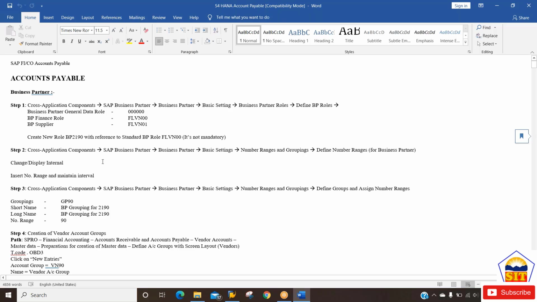Here you can see we have the standard role for the business partner, which is 000000. This is the business partner role 000000. With this, we will be able to set up the business partner. But if you want to use the same business partner for the finance entry, the business partner needs to be extended to the BP role for finance, which is standard, provided by SAP, FLVN00.